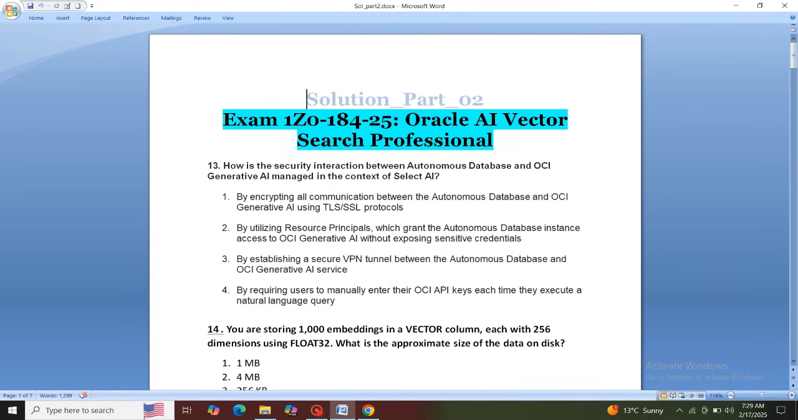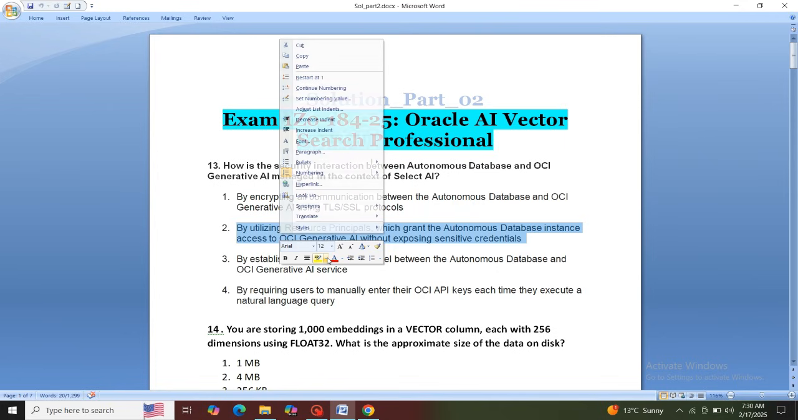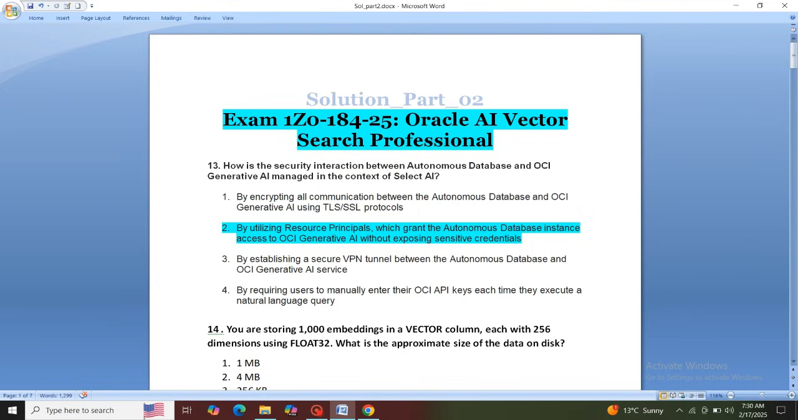So the first question is: how is the security interaction between Autonomous Database and OCI Generative AI managed in the context of Select AI? There are four options, and out of these I found that the second option, by utilizing resource principals which grant the Autonomous Database instance access to OCI Generative AI without exposing the sensitive credentials, looks more prominent and correct, so I will go with this answer. Let me highlight this. This is the answer, and basically Select AI and OCI Generative AI have been designed to help you keep your data safe. Data never leaves Oracle Cloud and it is not shared with AI providers. That's why I think without exposing your sensitive credentials looks like the correct answer.